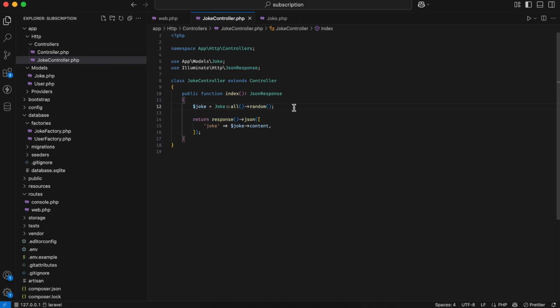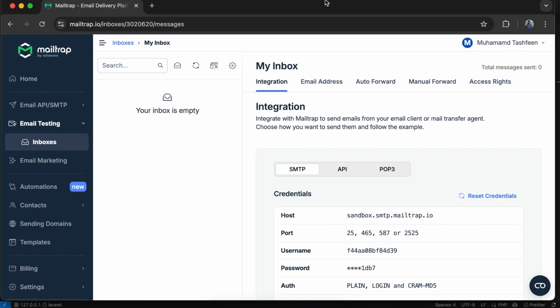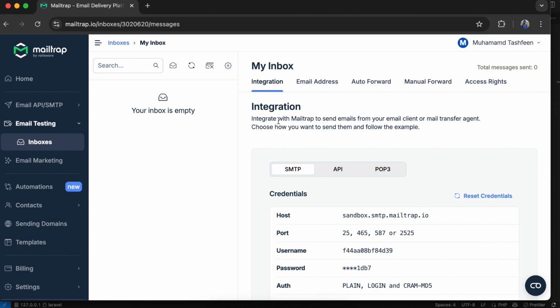Because now I have the joke I want to show to the user at the moment, I need to figure out how I can send this via email. For that, I am going to use the email service Mailtrap, which is very good for email testing and fits in perfectly with Laravel. So if you don't already have one, you can create a free account here, and then you can go into the email testing and this inboxes.